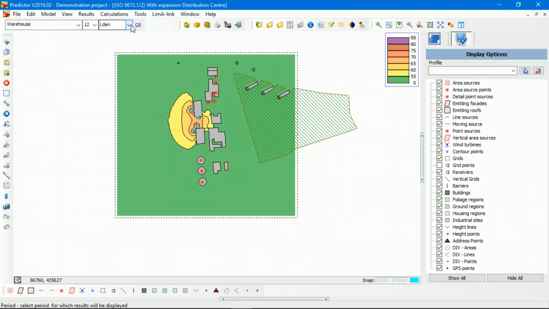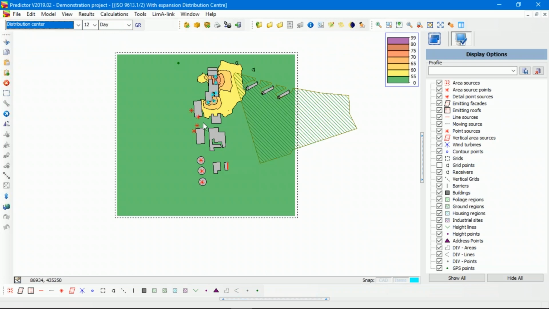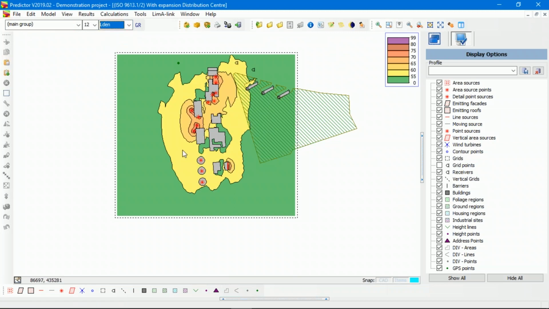Okay, and then of course you can also change your active period for the day period. So these are the contours for the day period for the warehouse, or the day period for the distribution center, or the day period for all sources together. And this is then the day, this is the evening, and this is the night contours. And then the 24-hour, in this case the LDEN, this is the 24-hour LDEN period.